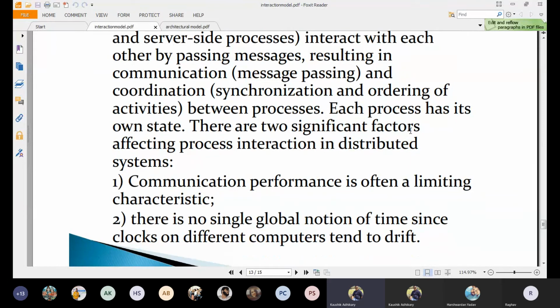Communication performance is often a limiting characteristic. Networks have limitations on the bandwidth. How much bandwidth, how many messages can that medium handle? The bandwidth will directly affect the communication performance. If we are passing so many messages that the medium cannot handle, then the performance of the medium will decrease.